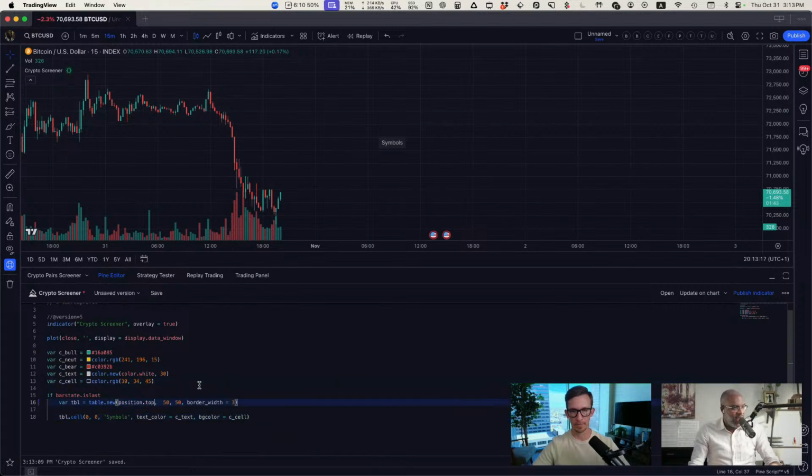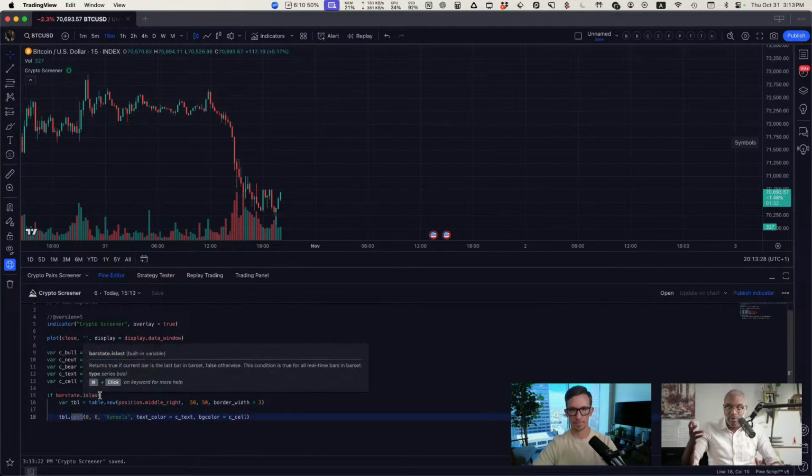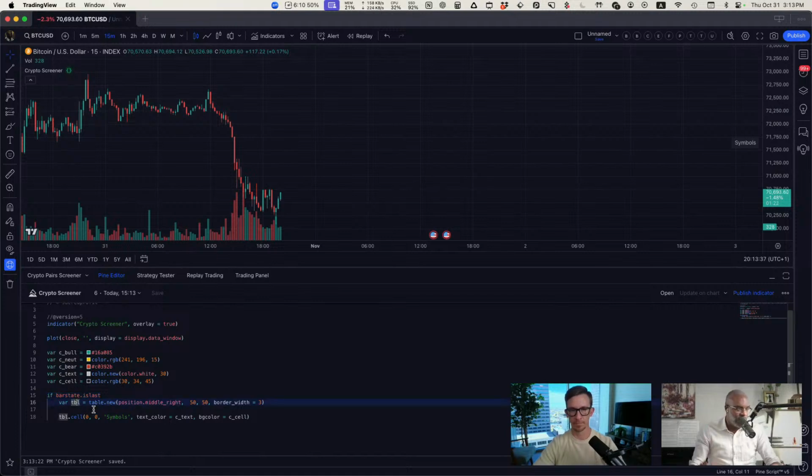The reason why I have a var table variable over here is because my table is only ever going to appear on the last bar. So in order to make the script less memory intensive, you do if bar state is last, so that way this only runs on the last bar on the chart, and then you save yourself some memory. Okay, so that's there. Easy thing to forget, memory management in general in PineScript.